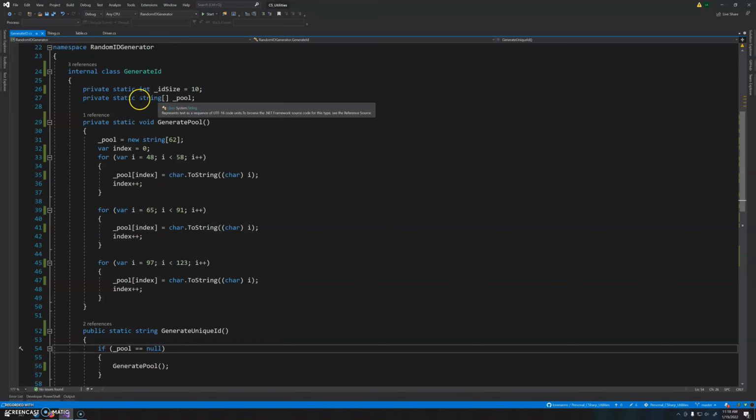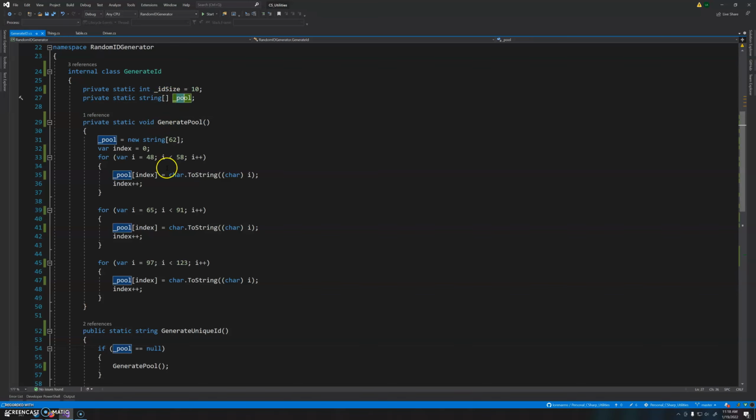And in the generate pool method, what I have is a string, or a string array, called pool, and that pool contains all the possible characters that I want to use for an ID. So it's got the lowercase, uppercase, alphabet characters. It's got numbers in here, and I think this one might have special characters, but I'm not 100% sure. But it can be added in there if you want to.